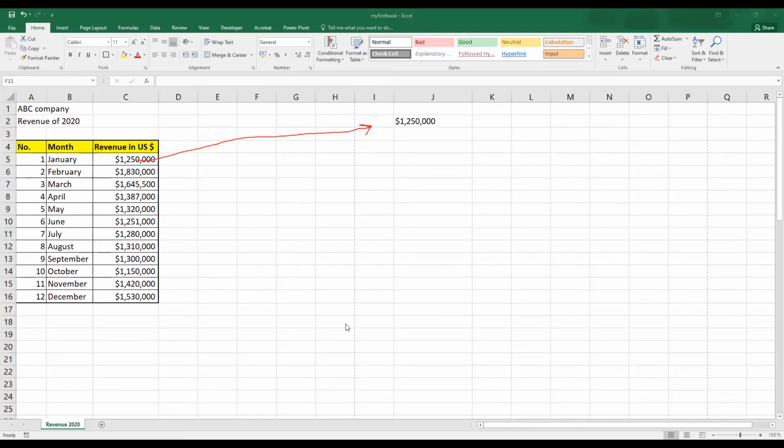I will show you the way to calculate these values by using basic calculation and by using the formula. If I would like to find the total revenue for the whole year 2020, the way that I have to do is add each month's revenue together, right?